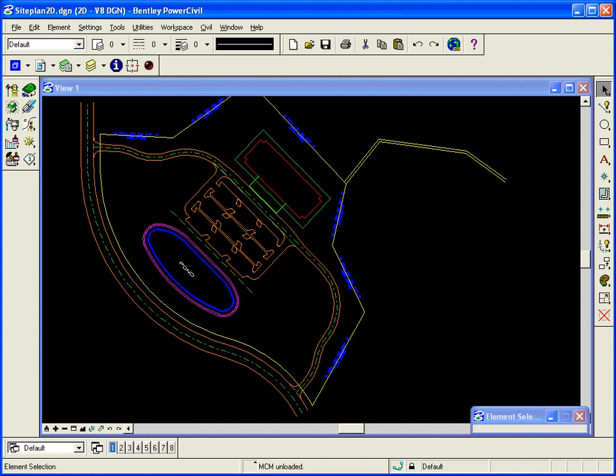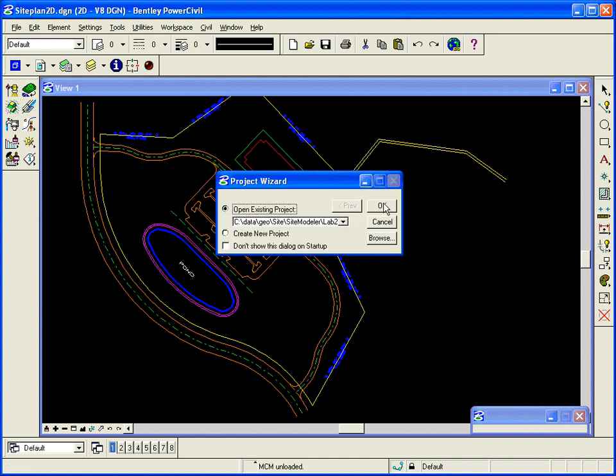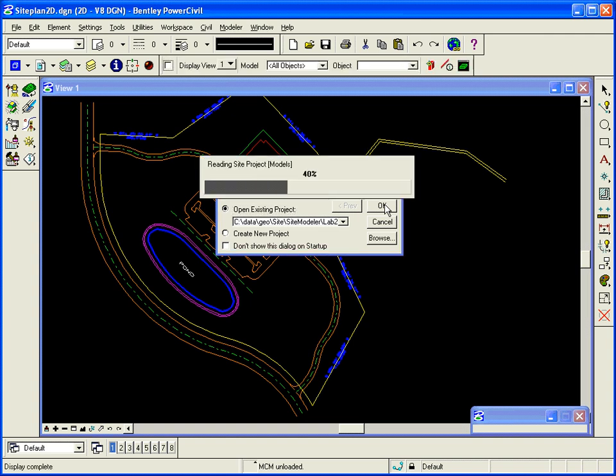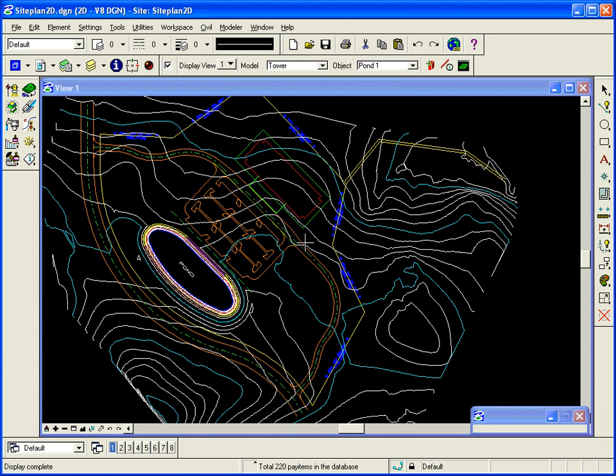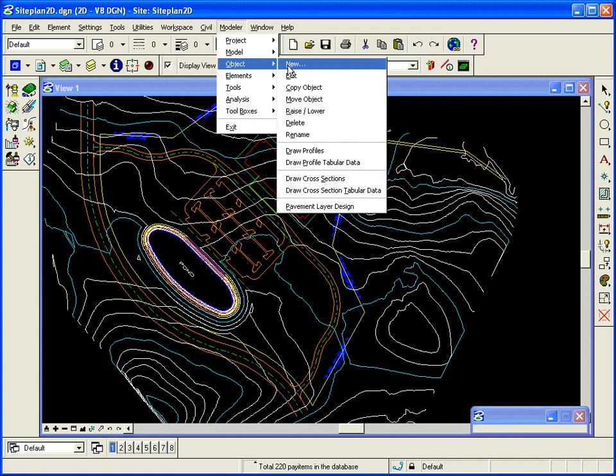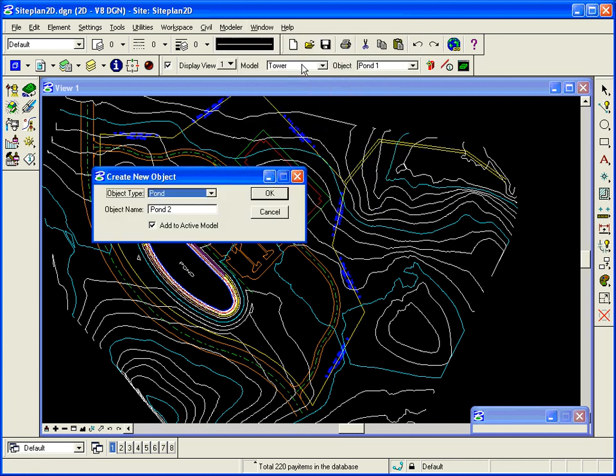So I'm going to open up our site plan 2d.dgn and I'm going to access the site model project file that we've been working in for the pond, and we're going to focus on the road, what we call the main road. So the first thing is to create a new object under Object, Modeler Object New. This will be a roadway type object. We can call it Main Road. So actually changing the object name there and add it to the active model.